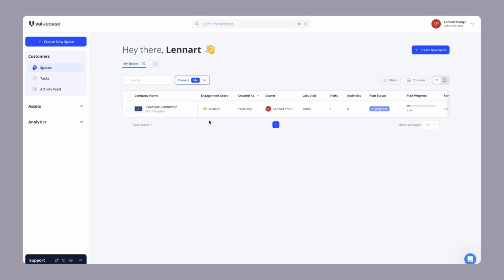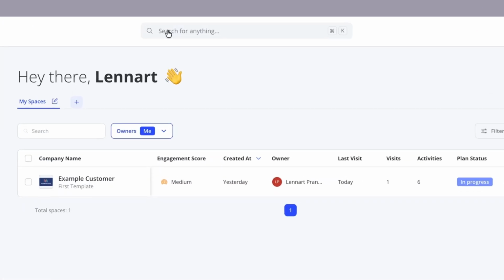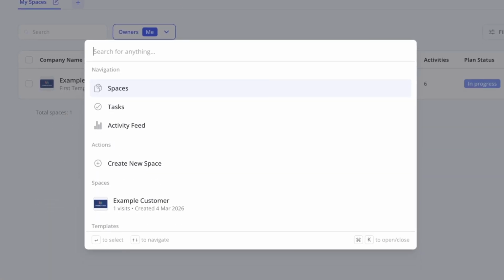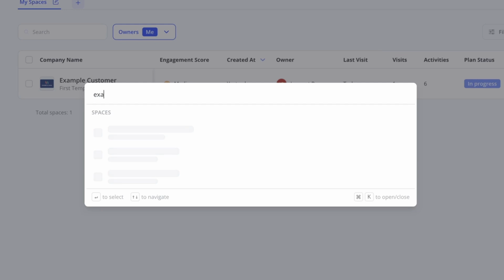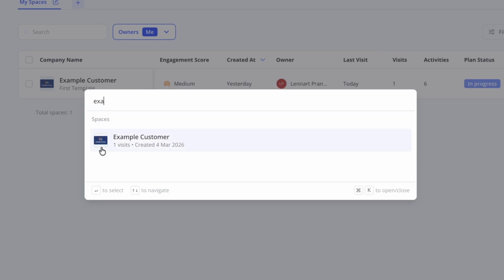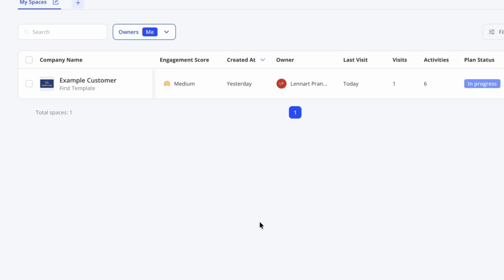All right, let me show you one final trick. That is the search for anything bar here. If you are searching for a specific template or for a specific space, just put it in here. You will find it, can directly jump to it. You can also open this up with CMD K or Control K if you are on a Windows laptop, and you can navigate it with a keyboard.